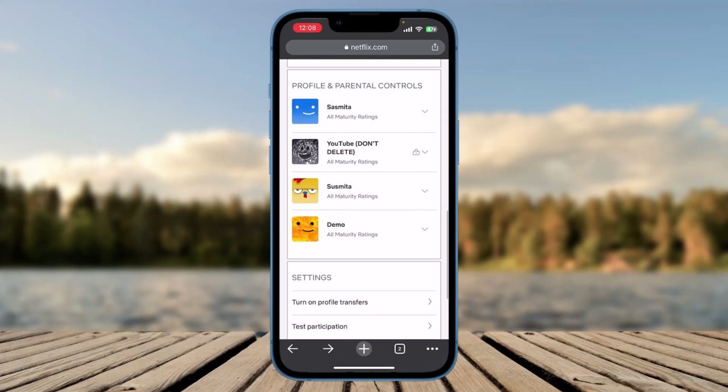So it means that all of your maturity ratings are turned on and you'll be able to see all the videos or movies which are only for the adults and so on.